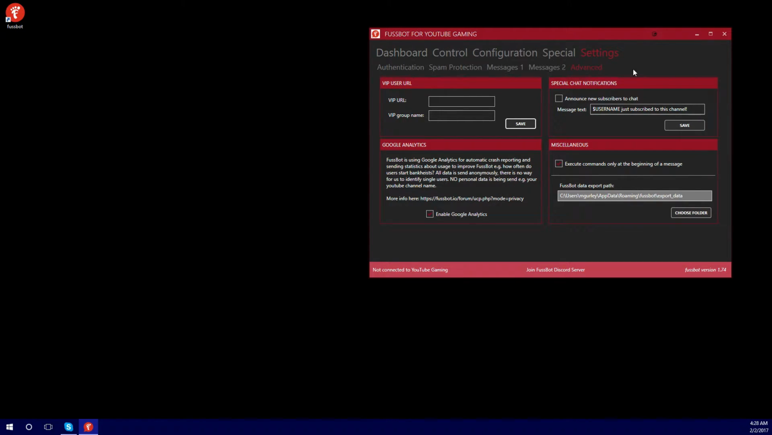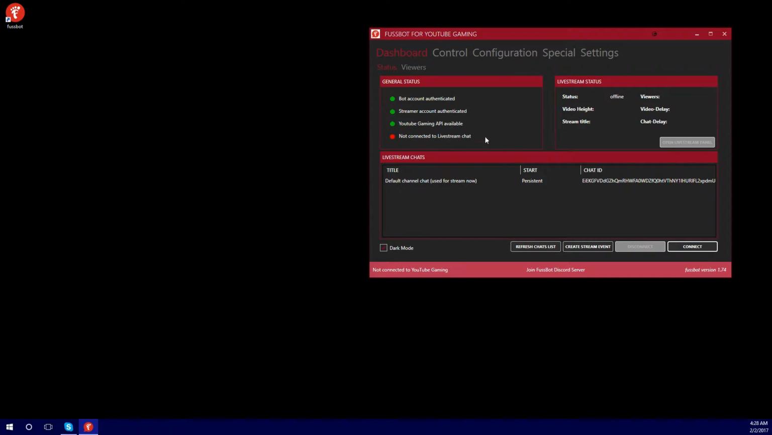Once you do that, we're going to go ahead and go over here to the dashboard. You can see under our general status, our bot and our streamer account is authenticated, and we're not connected to any live stream chats. But once you're on here, we're going to refresh the chat list. It's going to tell us it's loading data from server.